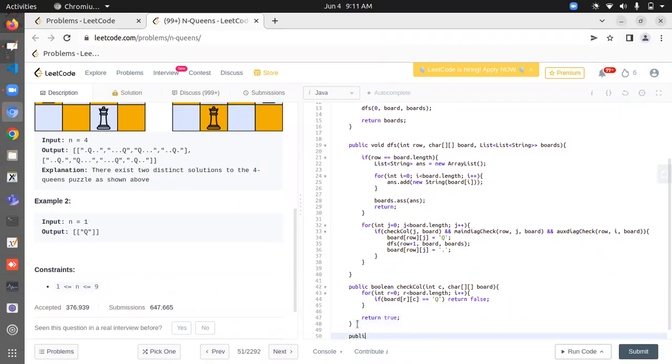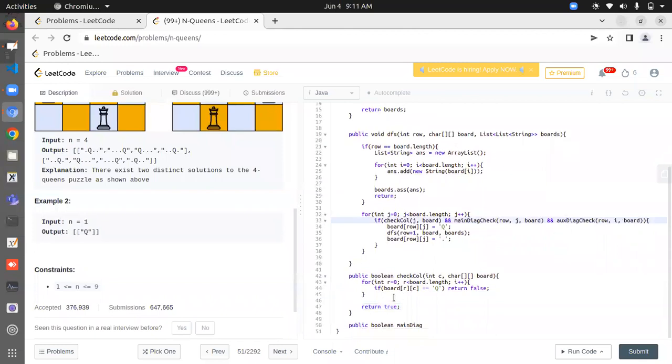Now we need to write this function, main diagonal check. Let us do the renaming in a better way. So main diagonal check receives a row, it receives a column, and it receives this board as well.